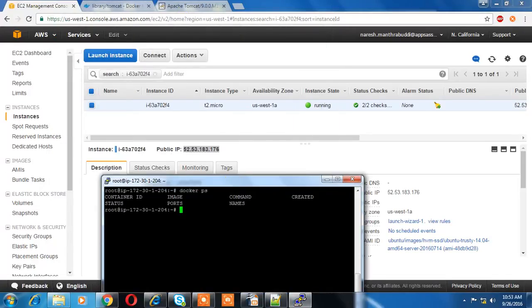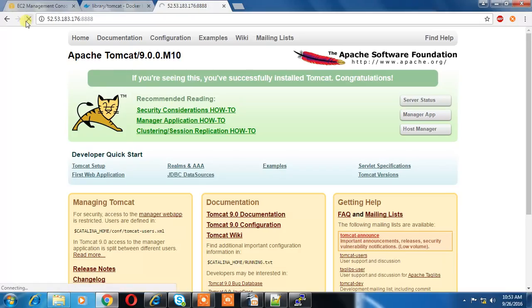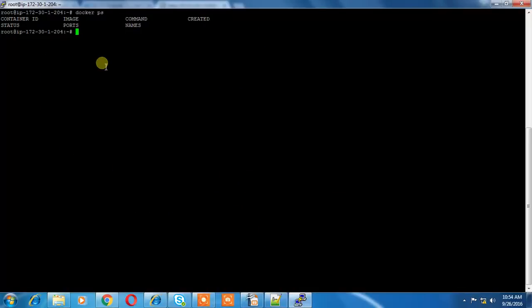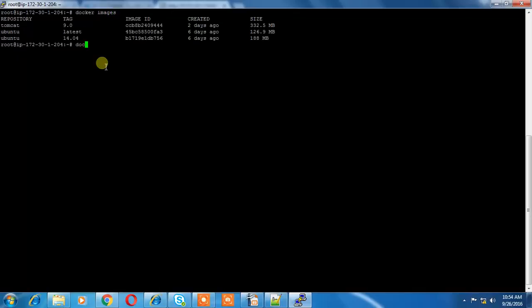Oh god, this is killed. The reason behind is we did not start it in daemon mode. Docker ps. We need to start it in daemon mode. Docker images. Docker run in daemon mode on port 8888 for 8080 tomcat:9.0.